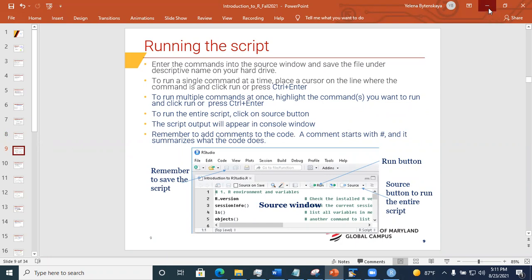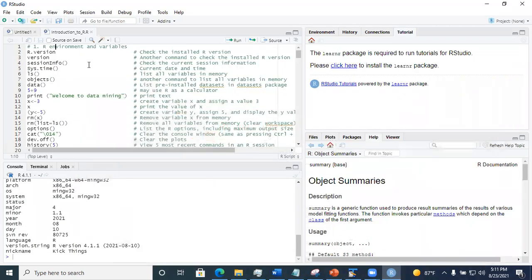So, I opened up the script. Whatever you see in here after the hashtag is a comment. A comment tells you what the code does. In other words, it's a code description. It's a non-executable part of the code, but it helps you document what you did. And I hope it will help you, because I'll give you the copy of this and you will see what I talked about here.